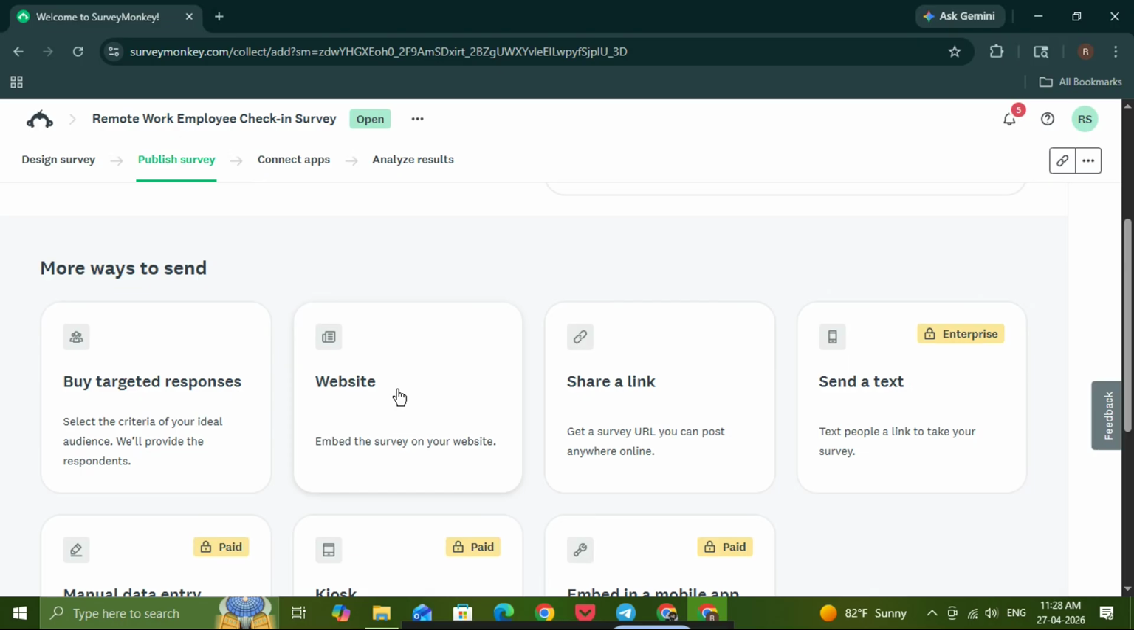So the basic workflow is very simple. Go to SurveyMonkey, open your survey, click Publish Survey, and then choose one of the 2 free collection methods. If you want the fastest setup, use the Share a Link option. If you want to collect responses through a website, choose the website option. Either way, you can start sending your survey without needing to manually invite people one by one inside the editor.